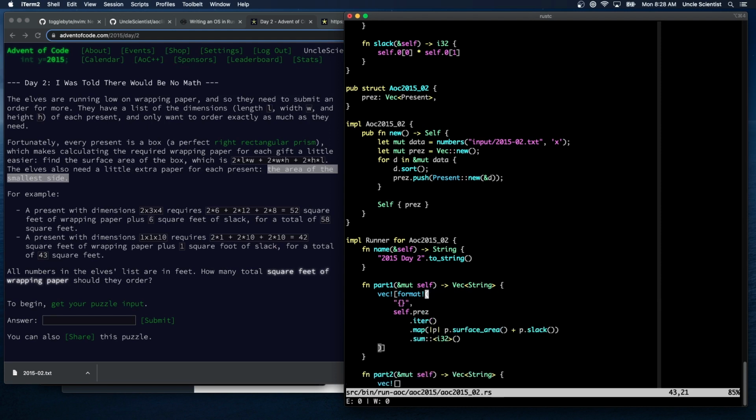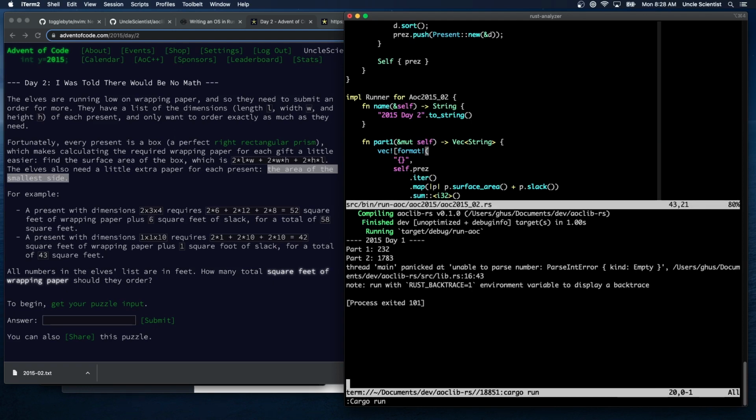Is that all we need to do? It built. If I run, what happens? It fails. Unable to parse number. Right, this is the first time we're doing this. Oh, empty. Are we getting like an empty string?